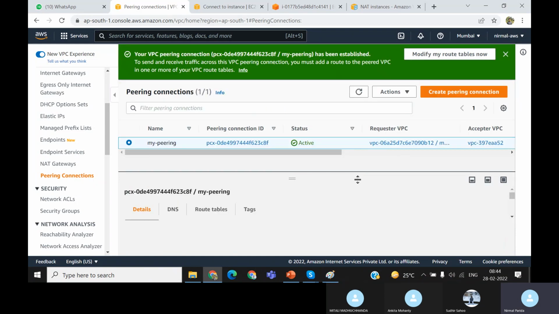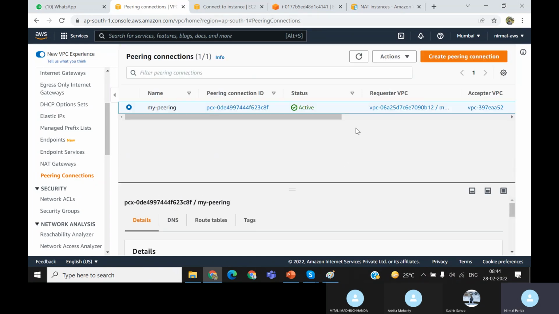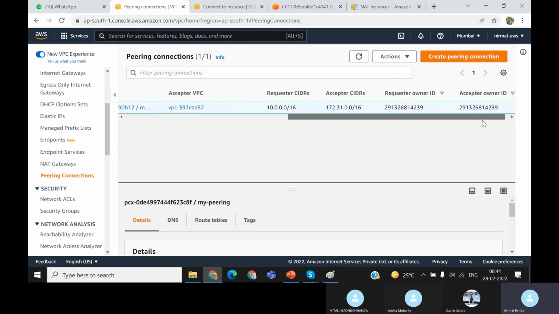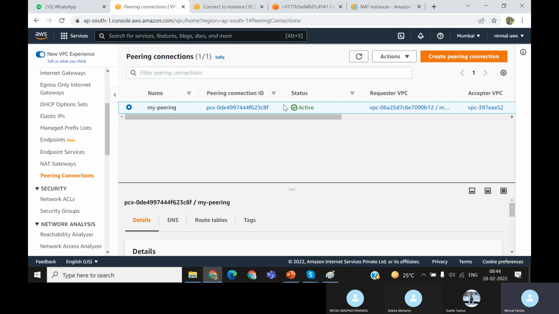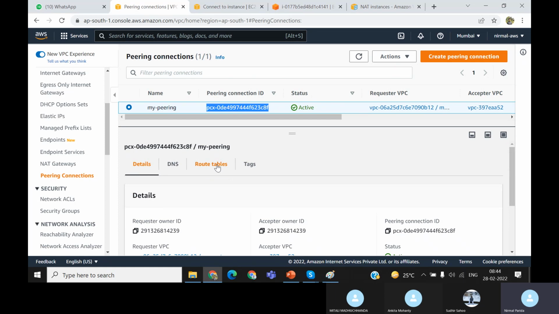Now I accept the request. See, now this connection is active. My default VPC can communicate now with my custom VPC. This connection has been made, the pcx ID is made, right? So for that, I also need to update my routing table accordingly, the route table and your security group.